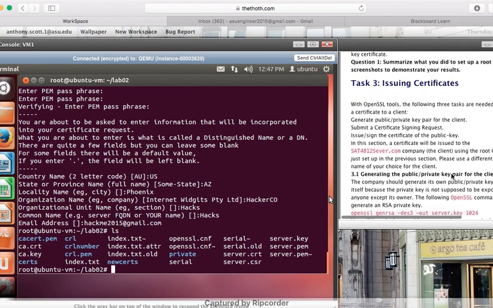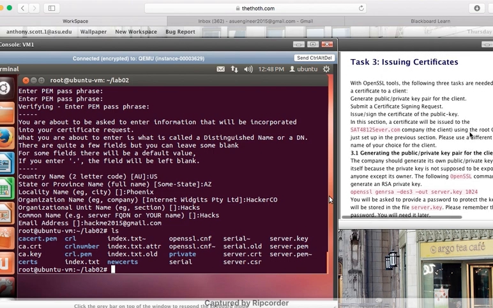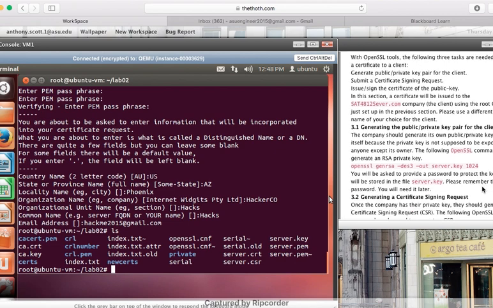So now I'll move on to issuing certificates in task 3. I want to make sure that I use a common name, which is sap4812server.com. The first thing I need to do is generate public and private key pairs for this client. I did that by running this command on this VM.